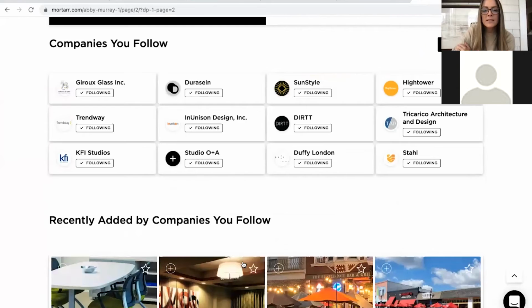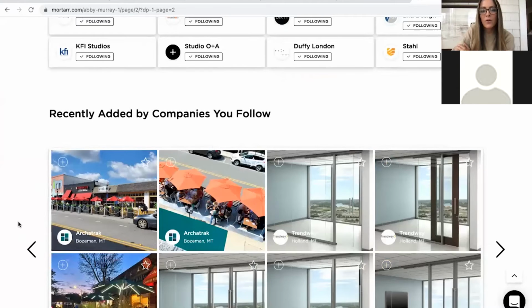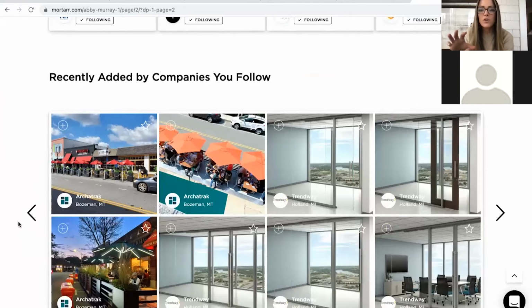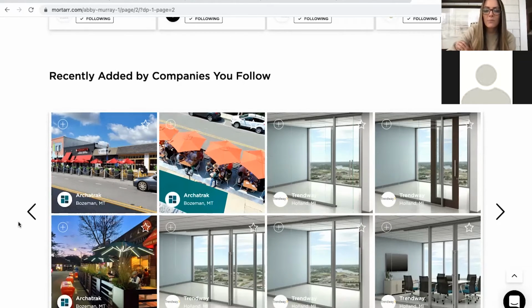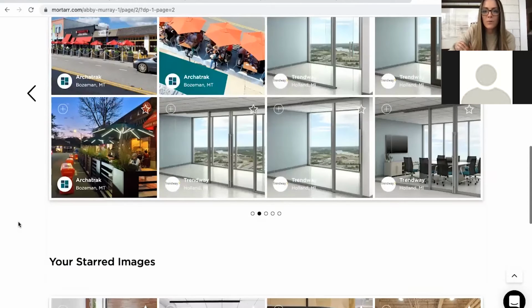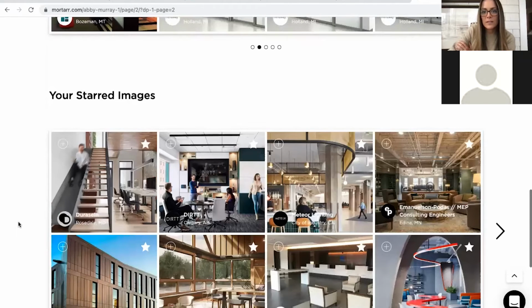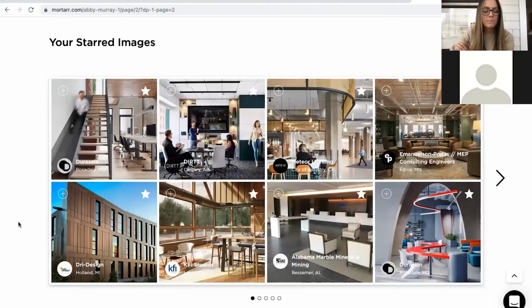And then what happens is that those companies that I follow are fed all of the new project photos that they're adding as they go. As they release new content, it's fed into my profile. So it's a nice way to keep an eye on the industry and the trends happening, maybe product launches, a really nice little feed of inspo for you on your favorites that you're studying or watching.